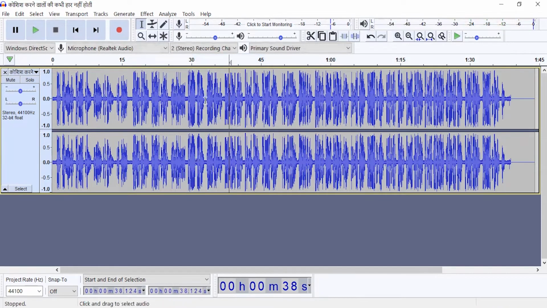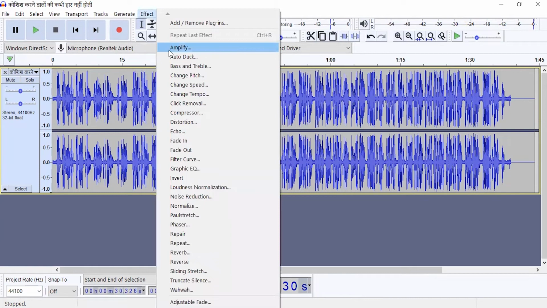So this is the portion. I will select this portion. I will go to effect and I will go for amplification. So what is amplification? Suppose your audio track has low volume and you want to increase the volume, you have to select this amplify option. For this we go to effects and we will click on amplify.